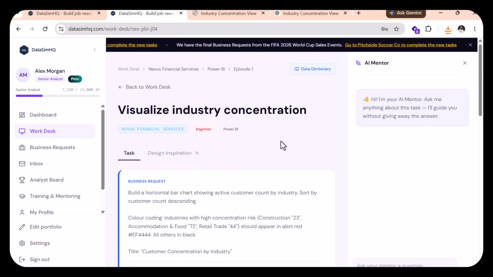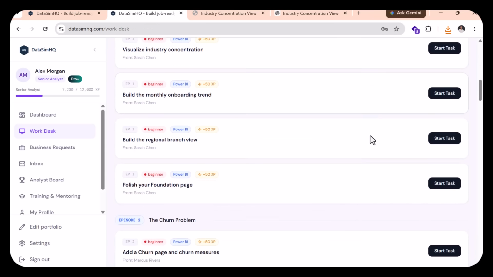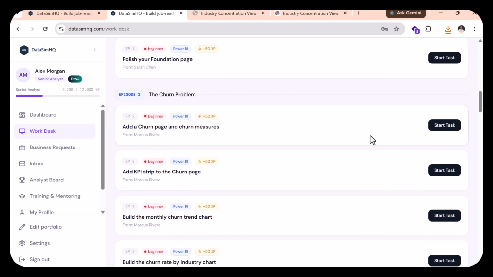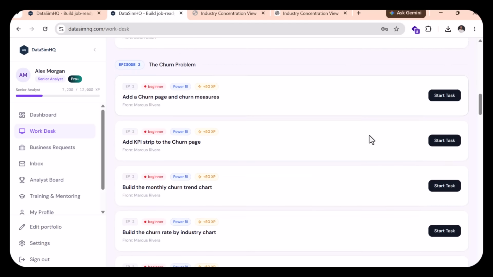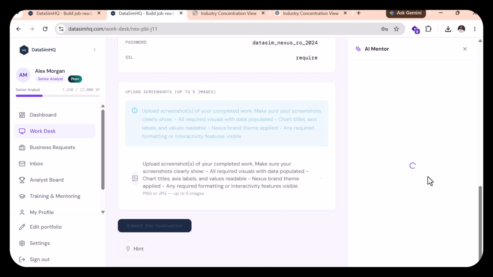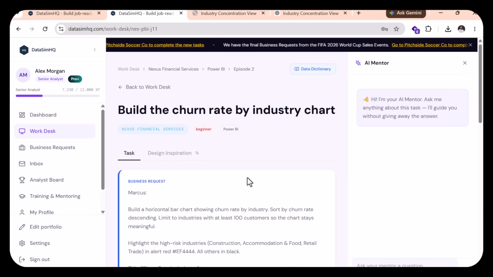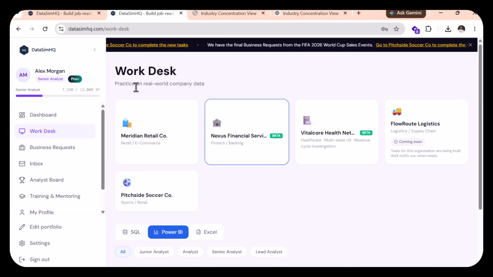So I am going to go back to my work desk and find another visualization task that will require submitting images. So let's look at this bar chart by industry chart. All right, so for this task, I'm supposed to submit an image. If I just click on add a screenshot or upload a screenshot here, I'm going to be able to upload an image from my computer.